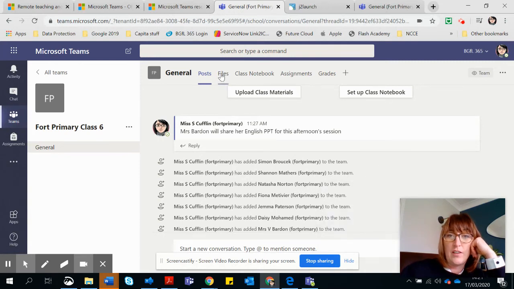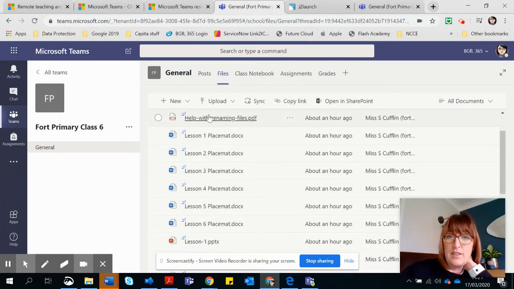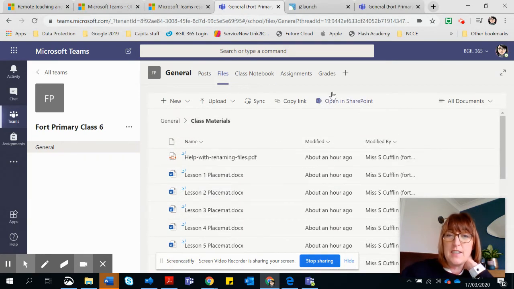If we look on the files area, what's different in a class team to a regular team is that it creates a read-only file for your class materials. So if we click here, you'll notice I've just uploaded some content for the students to access. But when I show you that logged on as a child, you'll see that it's all read-only. Okay. I imagine in the first instance, you could upload files here for your students to access and also assignments.